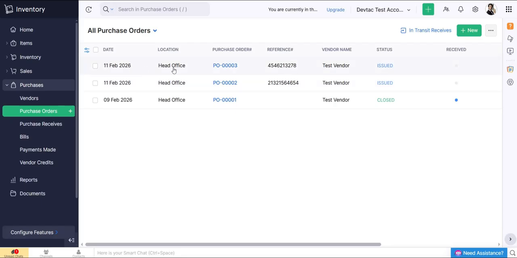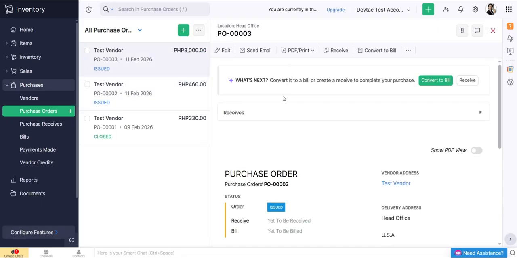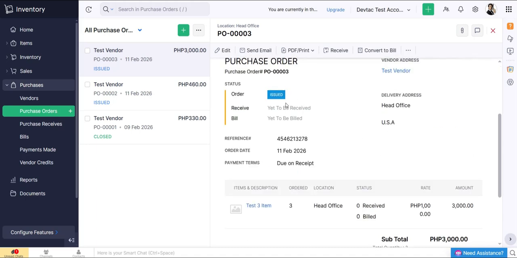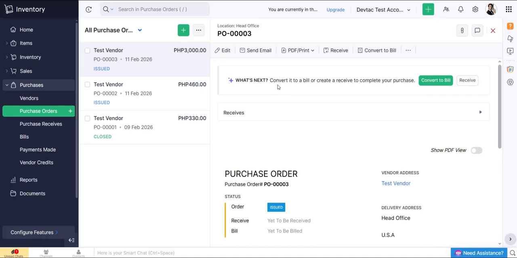So let's just select a purchase order, this one. Then as you can see here, what is the next action for this purchase order. So here you can see is to convert it to a bill or create a receipt to complete your purchase. A receipt would be a different story. So let's just say you just want to convert it to a bill. You can either click this button or you can click this one here. So that's the two ways of doing it.